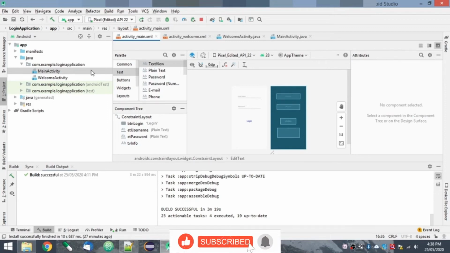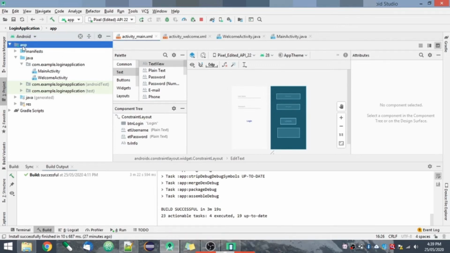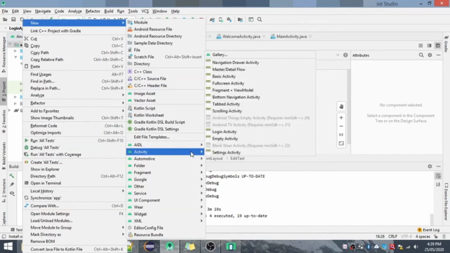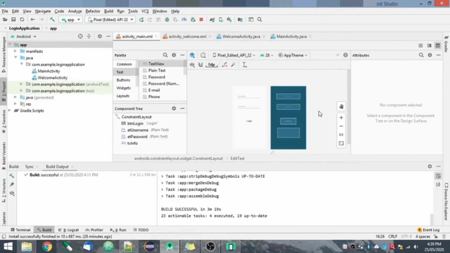Now after clicking on the login button, we want to move to the next activity, the next page. So here we are going to create a new activity. I'll show you how you can create it. Just go to your application, right click, go to new, go to activity, and here you can see empty activity. Just select empty activity, rename it and create it.